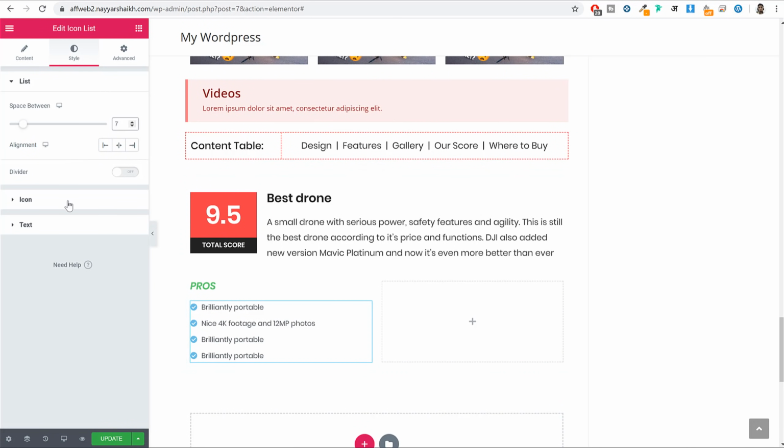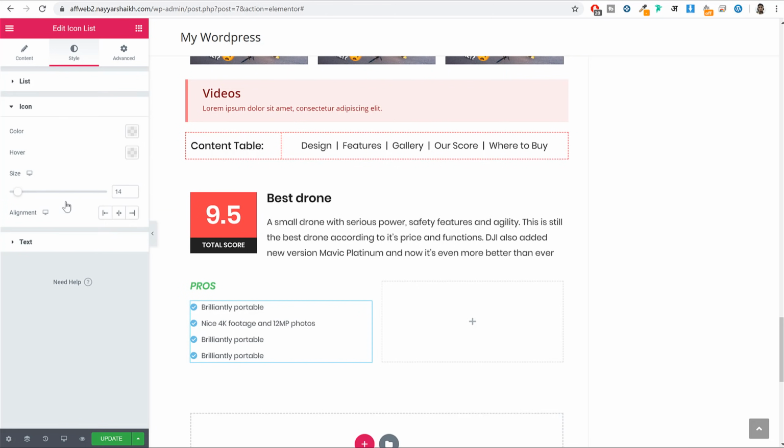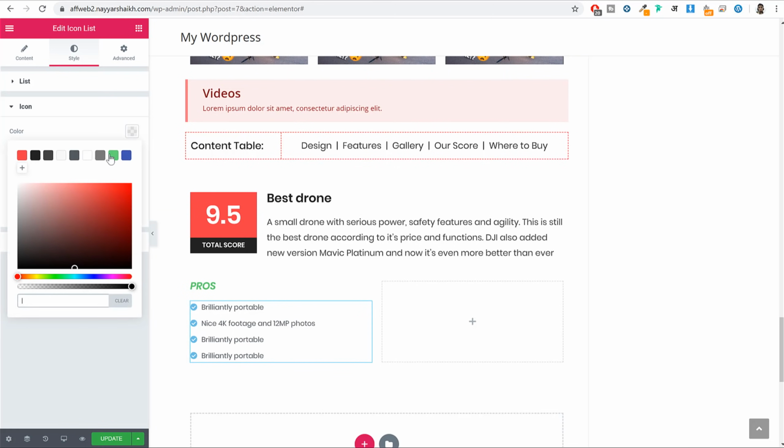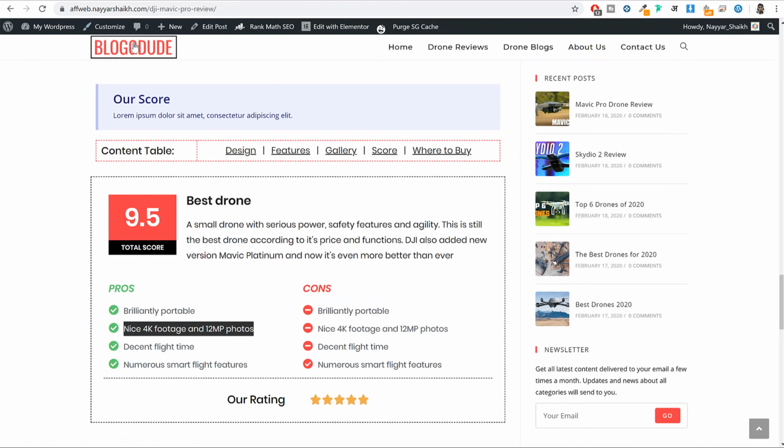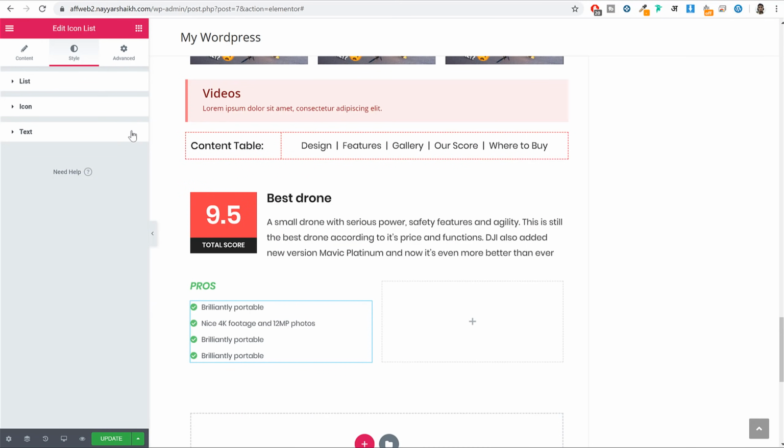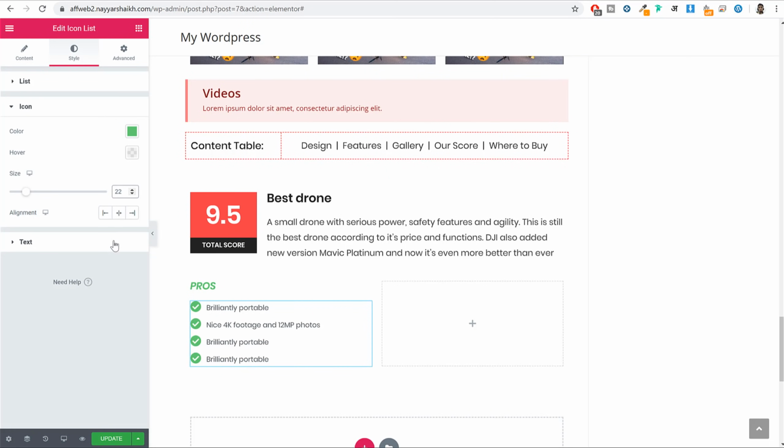Now let's change the size of the icon and color of the icon. So go to icon. First of all, change the color to green color because we are talking about pros. So green color. Now let's change the size of the icon. By default, it is 14. I want to make it 22. All right. So as you can see, 22 looks better. Maybe a little bit bigger. So let me select 20.